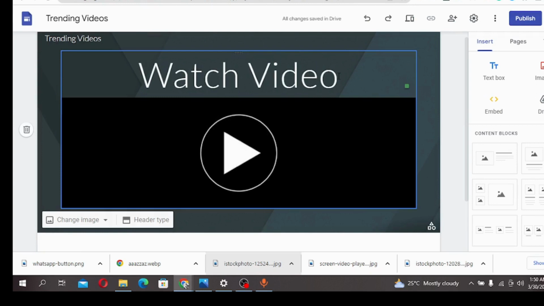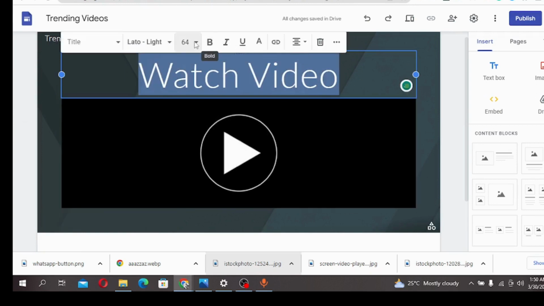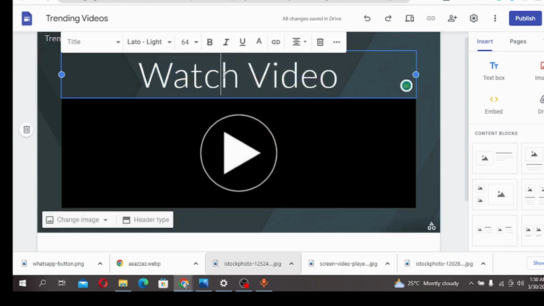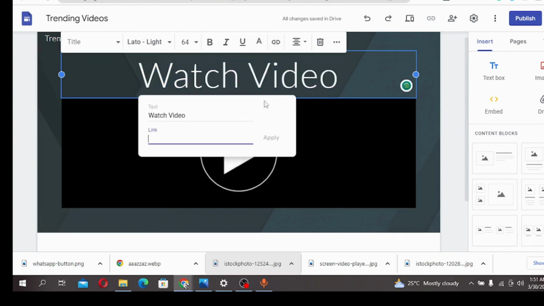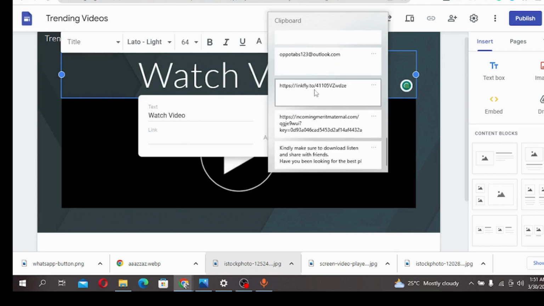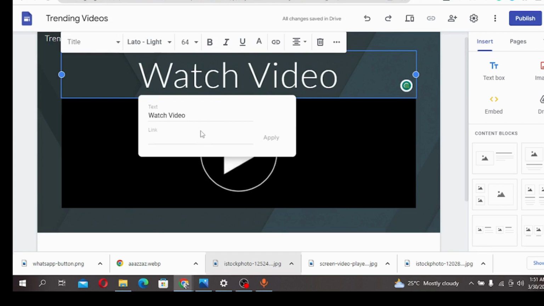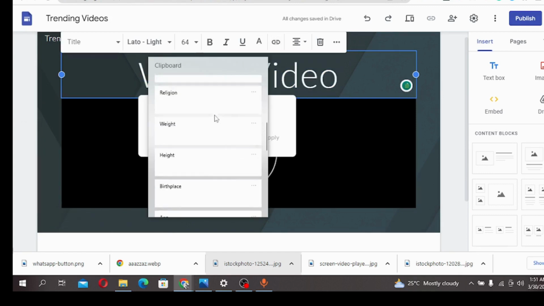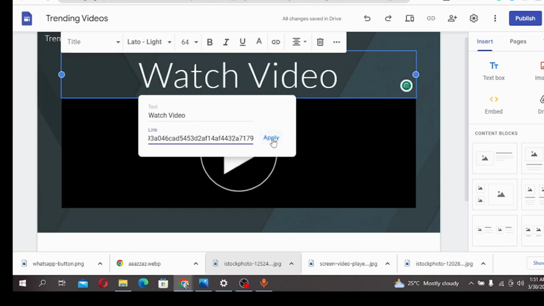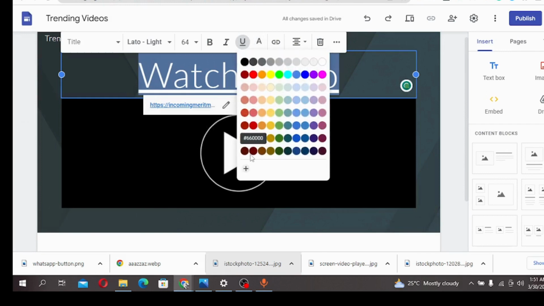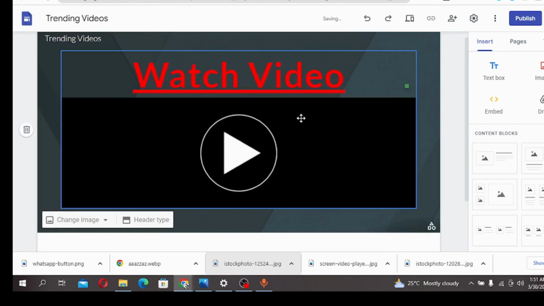The next thing you need to do is change the color. Let's add the link. You add your direct link to this place. Get your actual direct link, add it here, and apply. After you've done that, change the color and make it bold. Right, so this is okay.